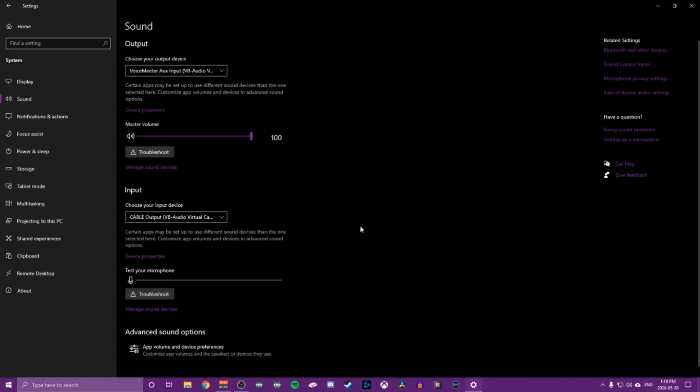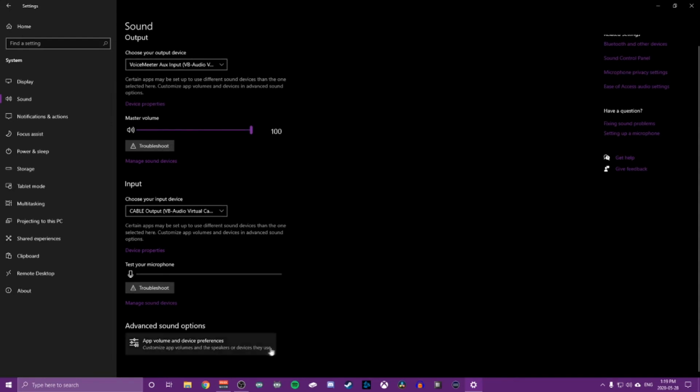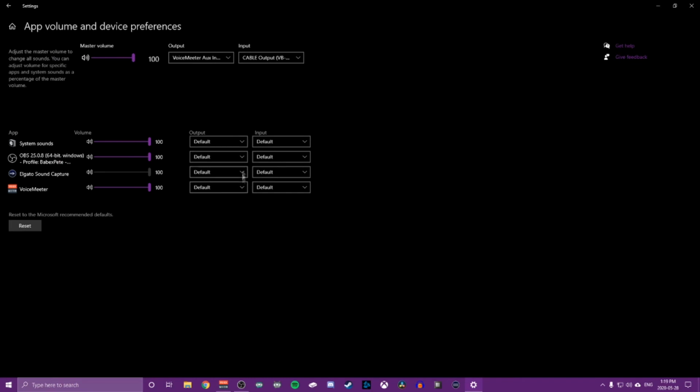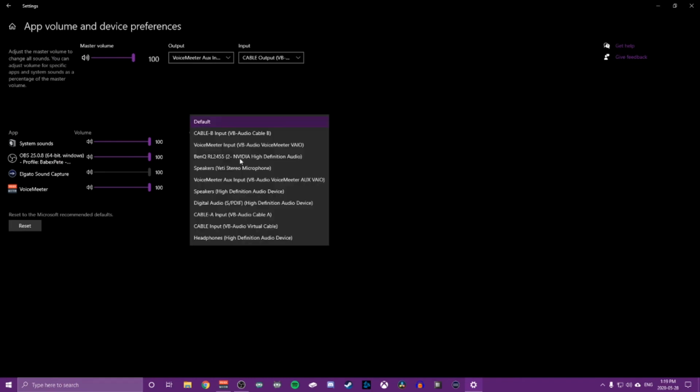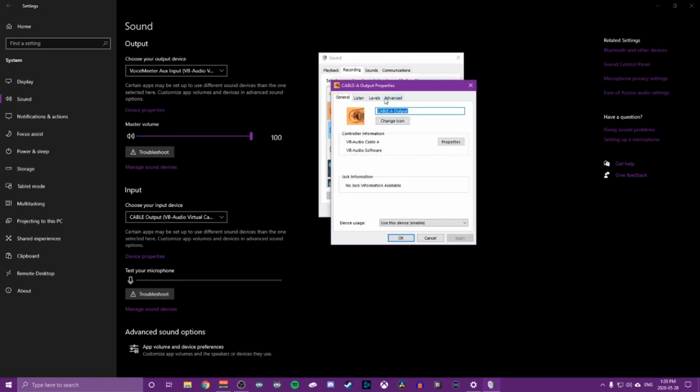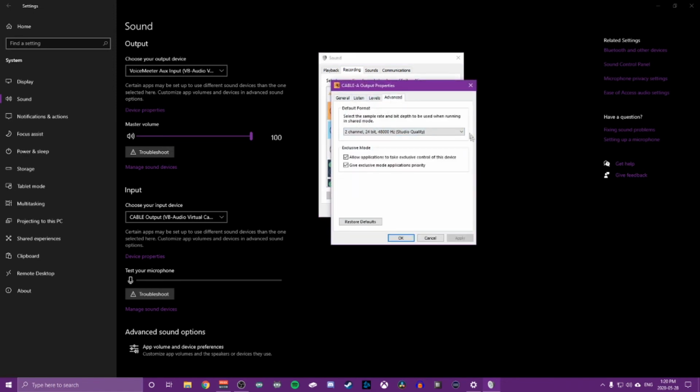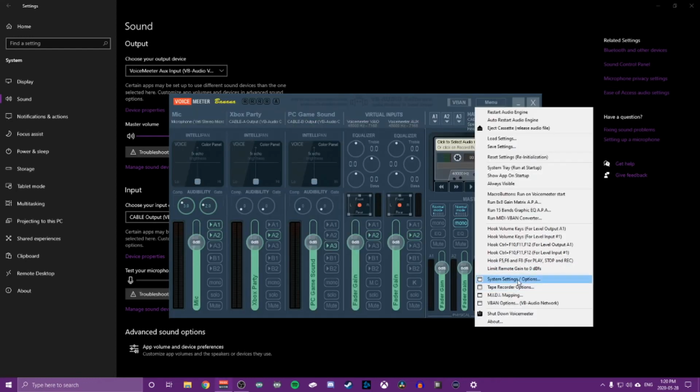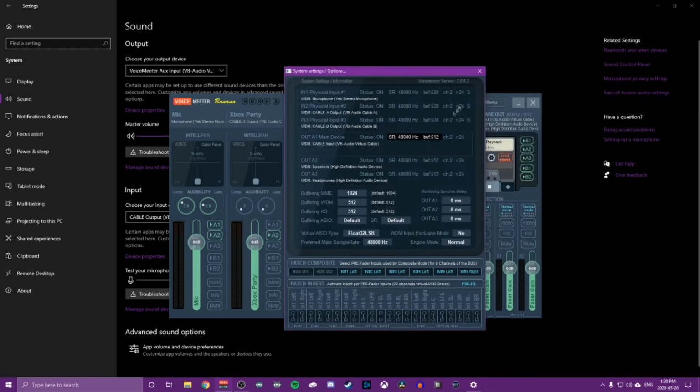To get the PC game audio to go to cable B and in turn the headphone output that only I hear, we use the advanced sound options to customize what apps go to what devices or outputs. In those settings, we can change games to output to cable B. It's very important that all the settings for the inputs and outputs being used match in both Voicemeeter and the desktop sound settings. We set everything to 2-channel, 24-bit, 48000 Hz. The lower the buffering in the Voicemeeter settings, the less the delay from what you say to what you hear. We keep it at default to avoid crackling and audio issues.